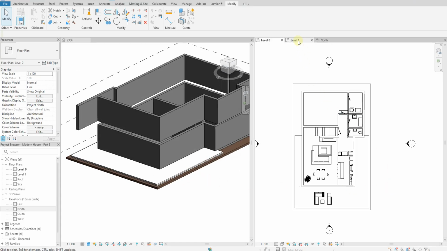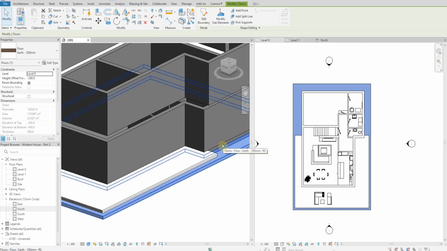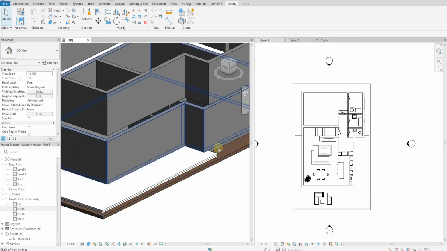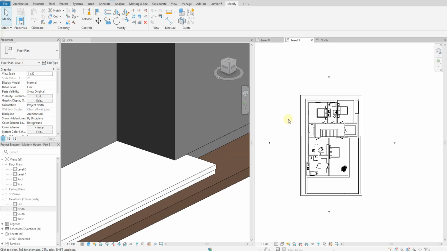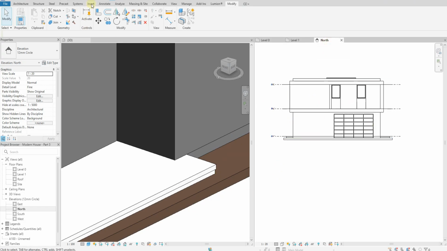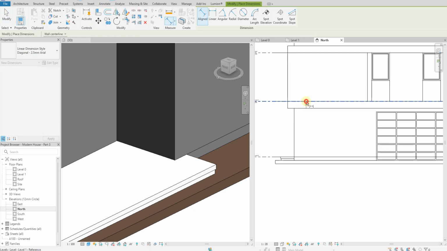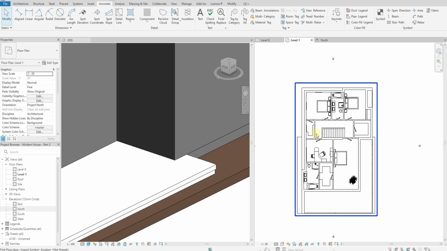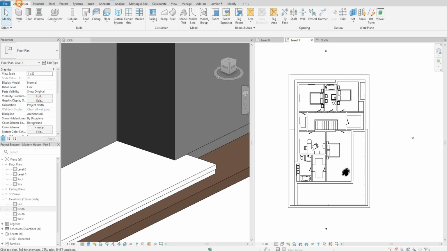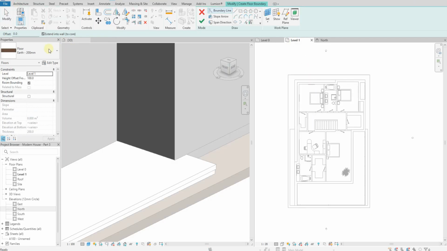And let's do the floor slab. Same as this one on the ground floor. Let's do it now on the first floor. And the first floor slab is 400 millimeters thick. So let's go and open first floor, architecture, floor. Let's choose 400 millimeters slab.